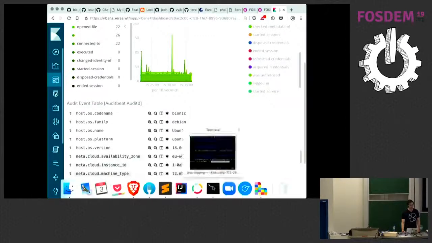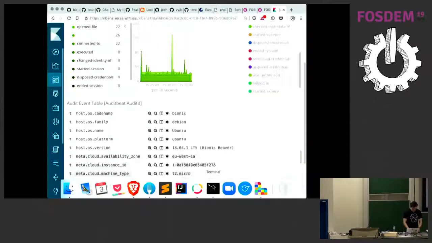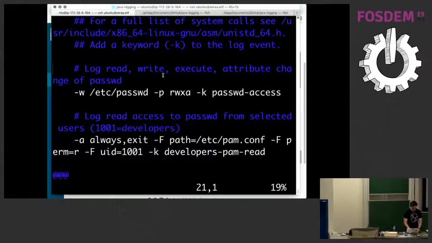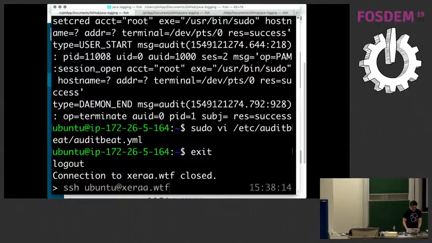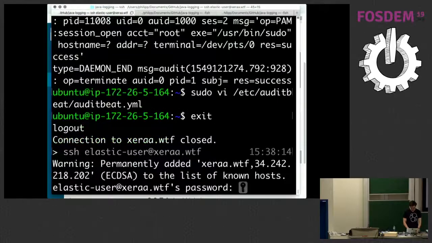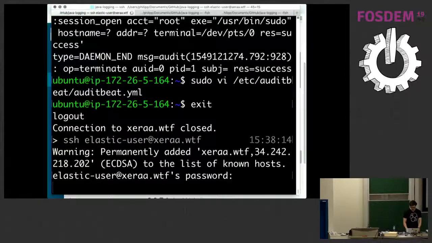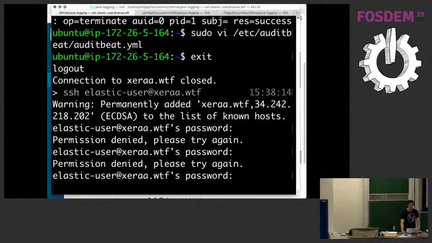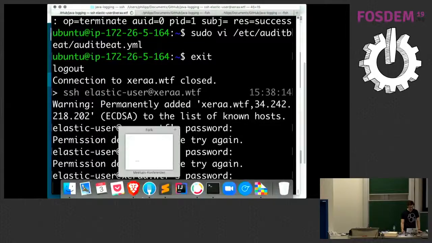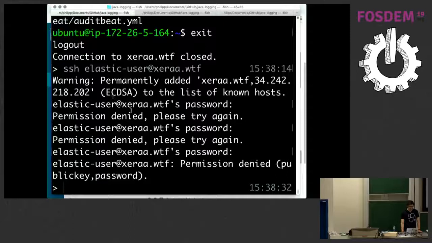So let's see if we can actually find something. I will quickly head out here, leave this user. Let's say we want to log in with an Elastic user. And well, what happens if we forget the password? That would not be good. But that would be a nice opportunity to actually figure out if anybody is trying to SSH into my box. Since this is a security track, did anybody try to SSH into my box? Otherwise, we'll see in a moment.